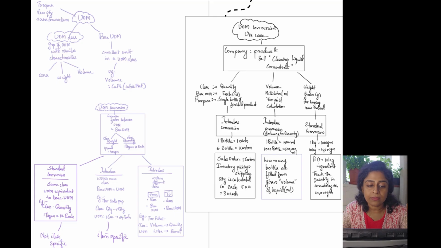Now, to make the items usable across real-world business scenarios, Oracle Fusion supports 3 types of UOM conversions: standard, interclass, and intraclass. First, standard conversions. These are not tied to any specific item. For example, 1 dozen is equal to 12 each, or 1 pound is equal to 454 grams. A company buying raw materials in kilograms but storing them in grams relies on these conversions to keep purchasing, inventory, and costing in sync automatically.